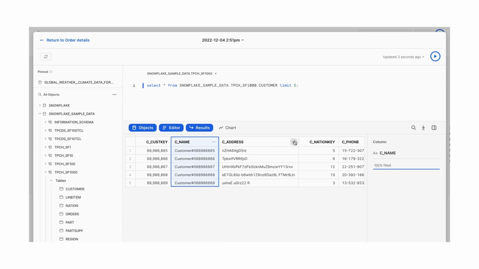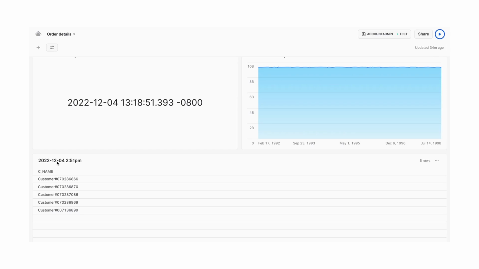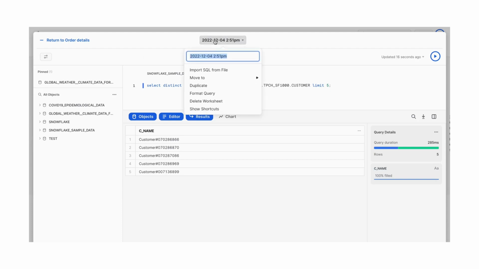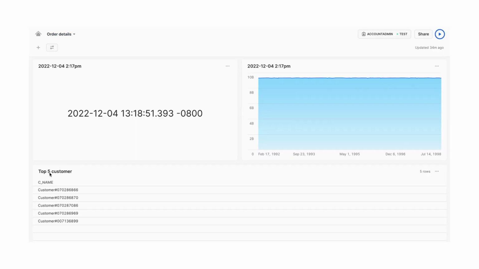So customer name, for example. I can just pick distinct customer name and limit 5. Whenever I run, I can test it. It is showing the result and now I can go back. So you can see this detail is available here. I can also change the name of this tile. Rename the tile, so here it is top 5 customer. This is just an example, not the actual part. All right, so you can see top 5 customer.